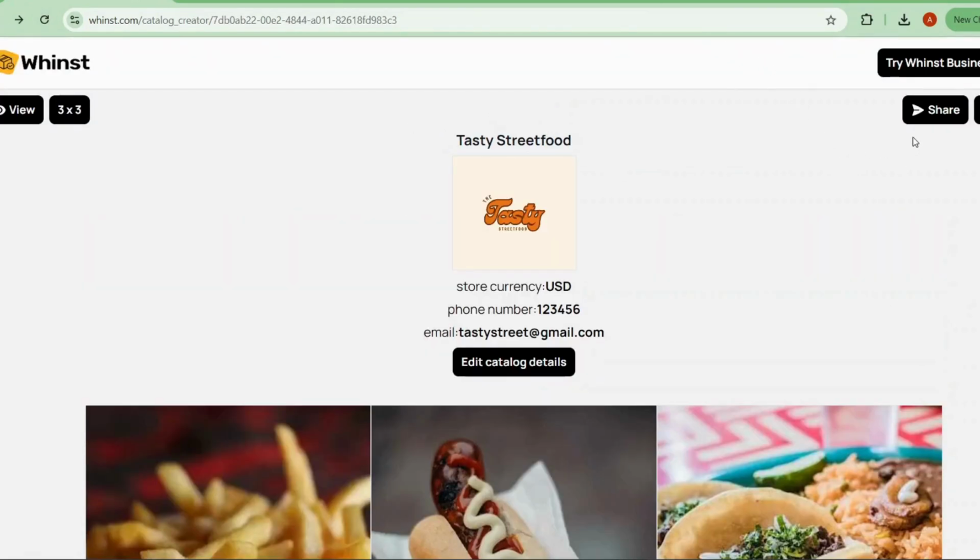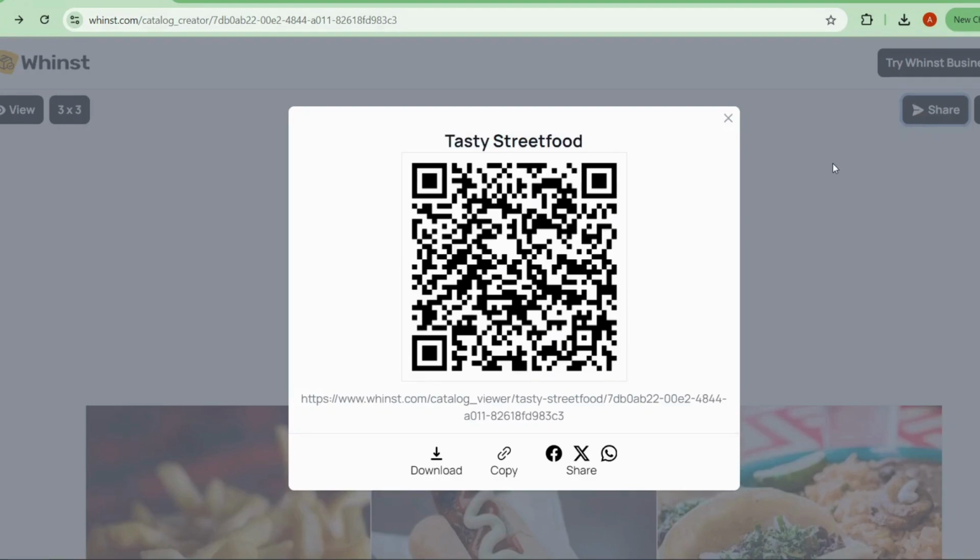Then you've also got a share button. The share button allows you to share your newly made catalog to all your customers, your potential customers on different platforms. First you've got a QR code. You've got a download button here for the QR code. When you press the download button, you're able to download that QR code and print it out, and you can post it wherever you need to, whether it's on your store, your house, your car, on a notice board. You can download the QR code and take it there.